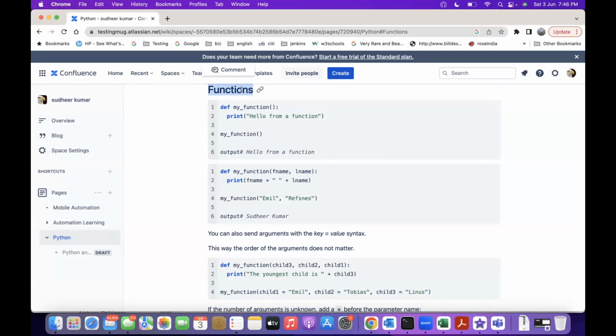Functions can also be called as methods. There are majorly two types of methods: methods without parameters, and methods with parameters. If you look at this example, this is a method which is not taking any parameters.